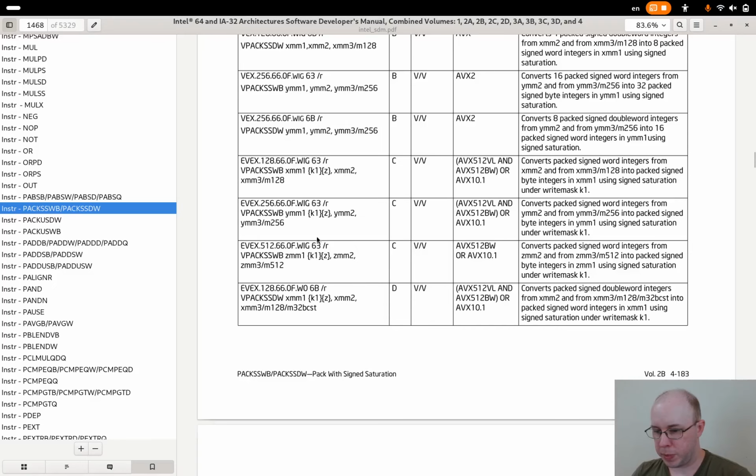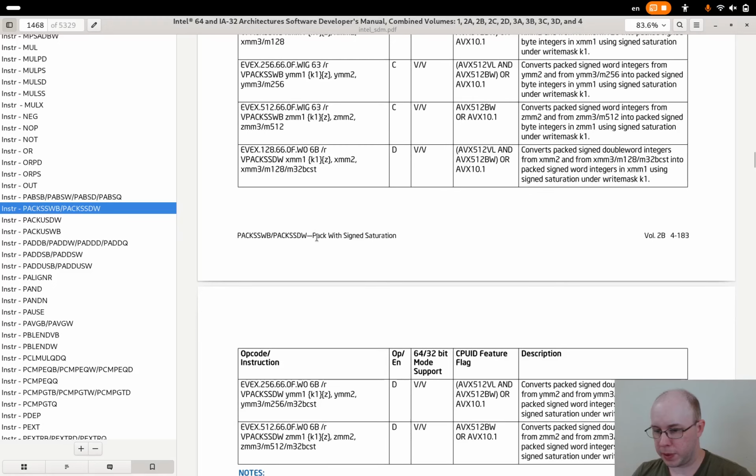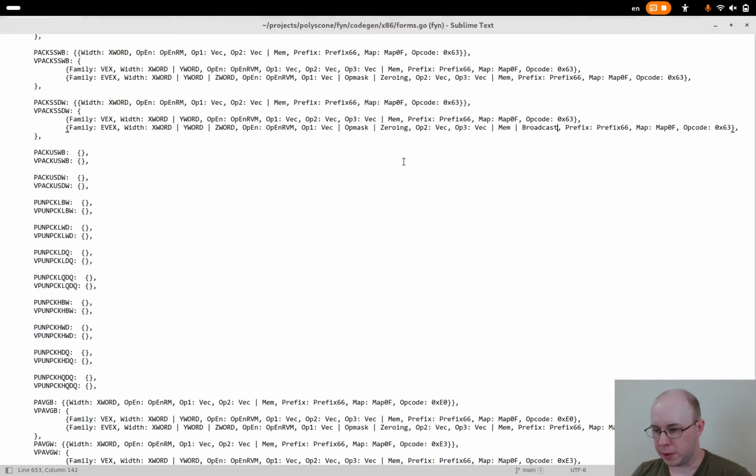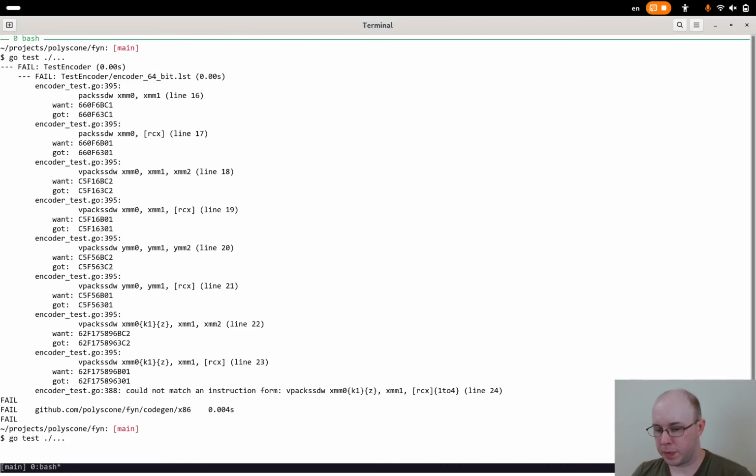So we've got WB, DW. This one's at XMM, YMM. Yeah, so this is fine. This is on all of the sizes. And then the opcode for this was 6B.